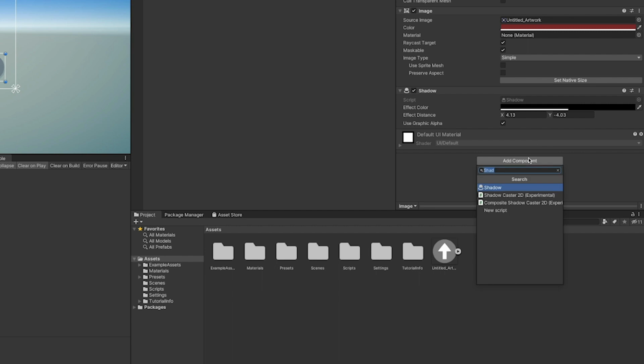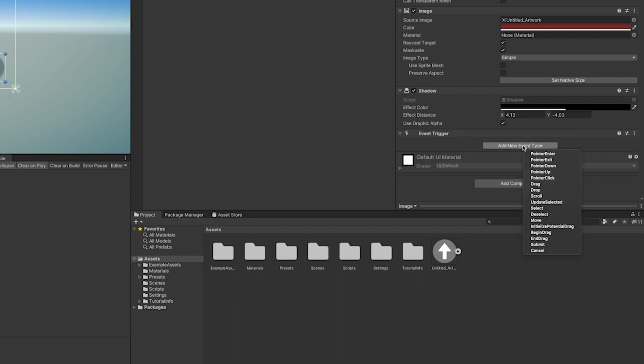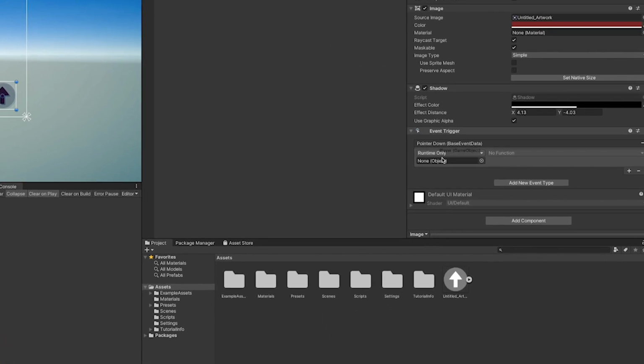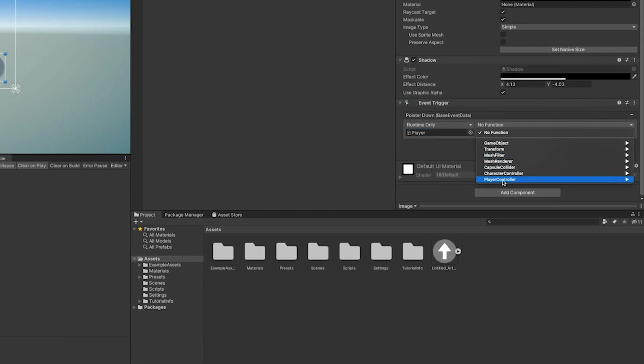Taking care of the look of the button, I'm adding an event trigger component to the object, and to it, I'm adding a new event of type pointer down. For this event, I will create a new listener, drag in the player object, selecting the player controller script and the jump function. And this is all we needed to do.